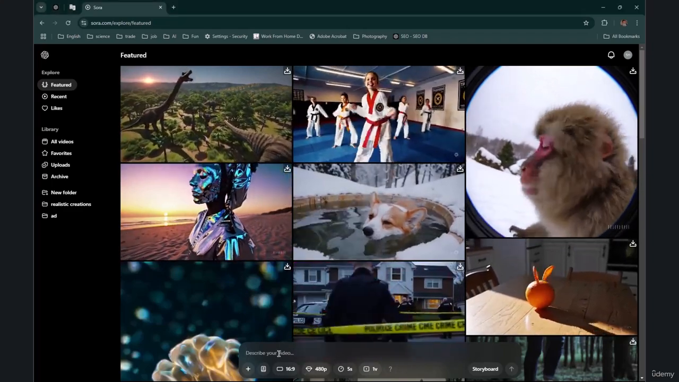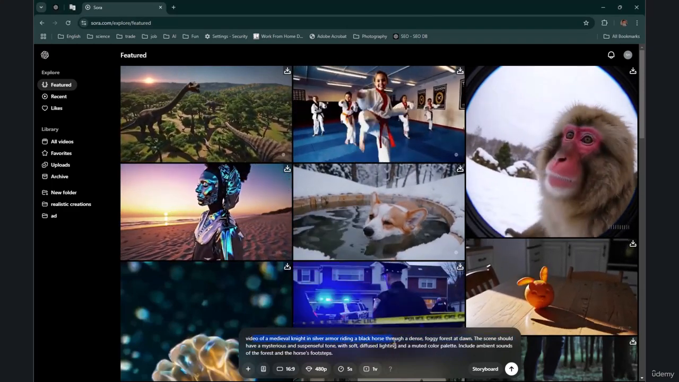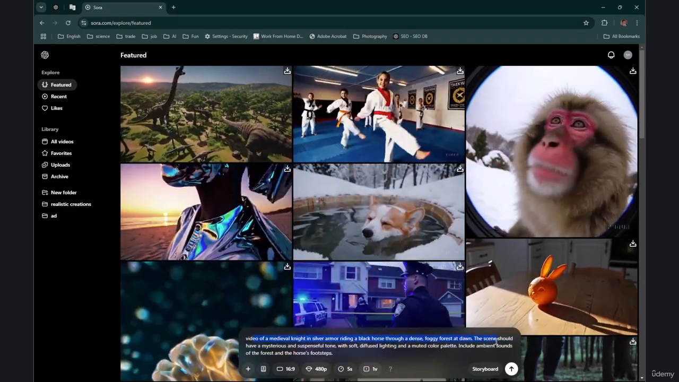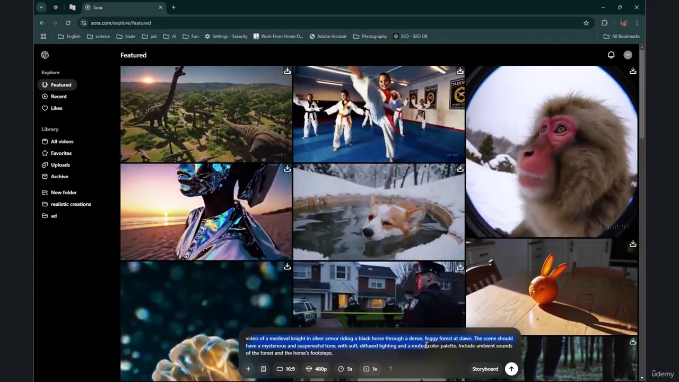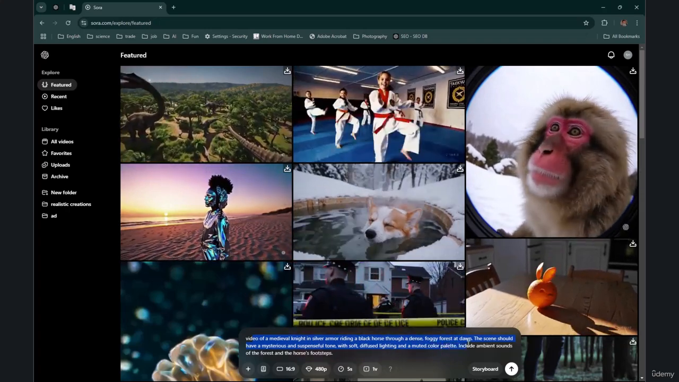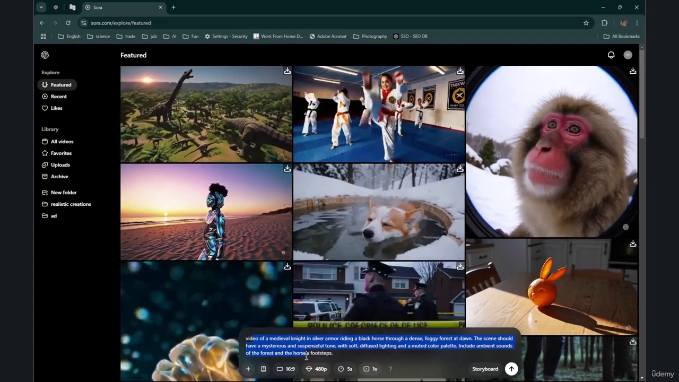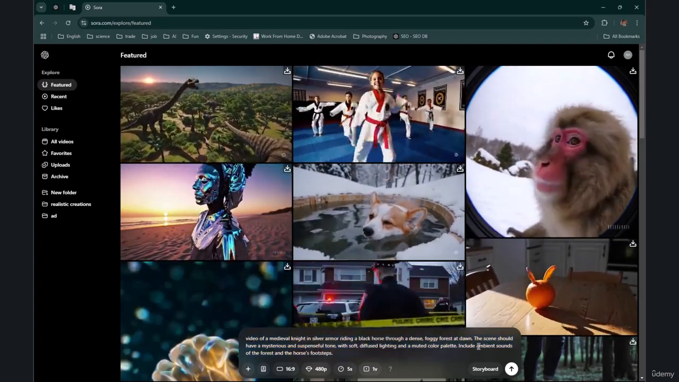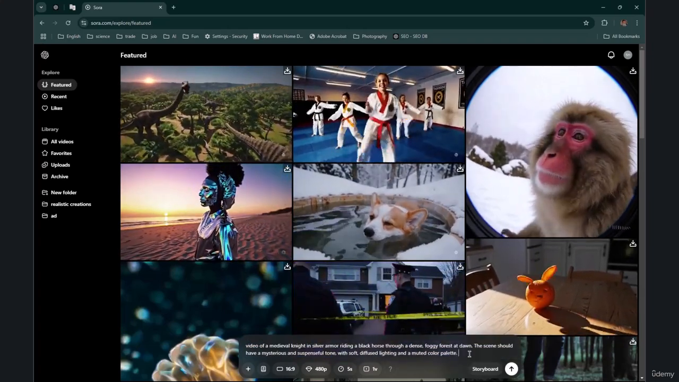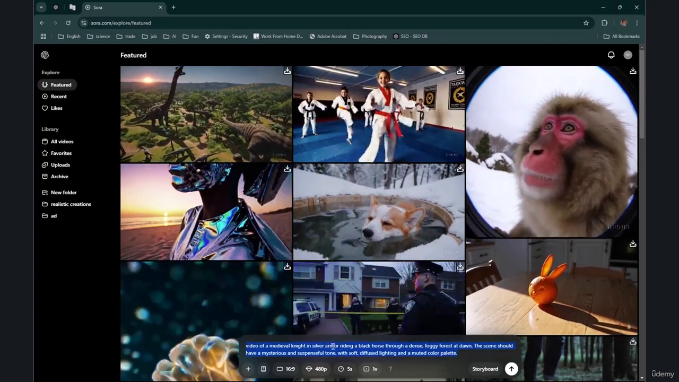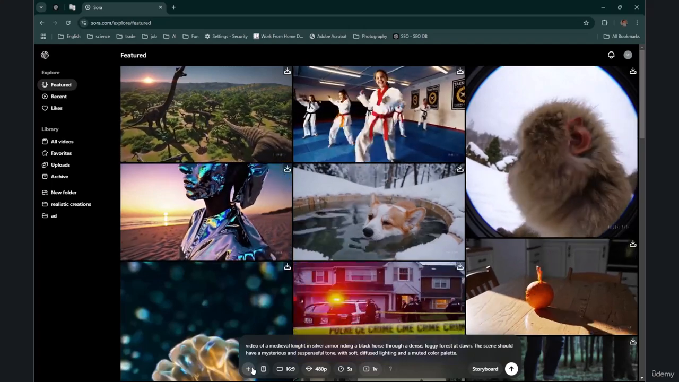So I've already written a prompt that I'm going to paste here. Video of a medieval knight in silver armor riding a black horse, with a mysterious and suspenseful tone, soft diffused lighting and a muted color palette. Include ambient sounds of the forest and a horse's footsteps. So, well, this is the description I told you, a knight on a black horse and all.